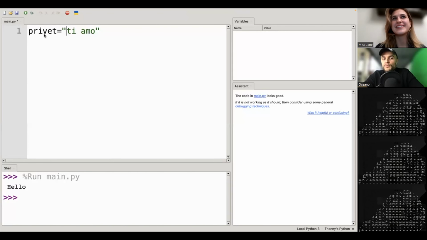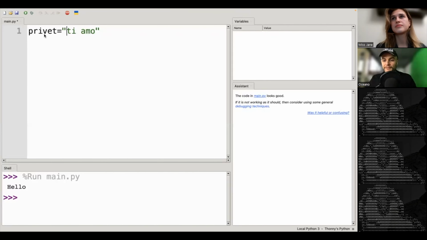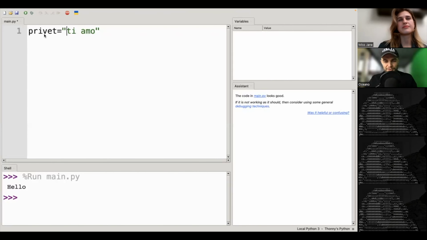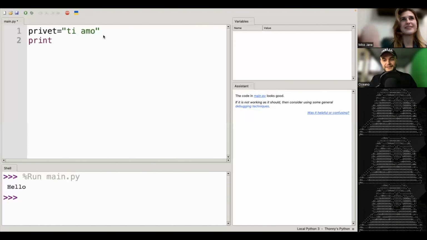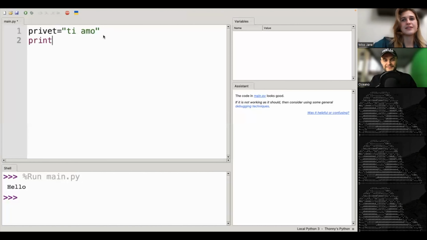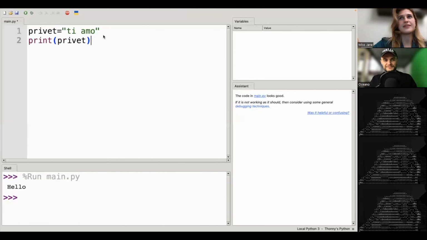Привет. Now we want to print the actual value of the variable. What do you think? How does it work? If you do it immediately correctly, I scream.